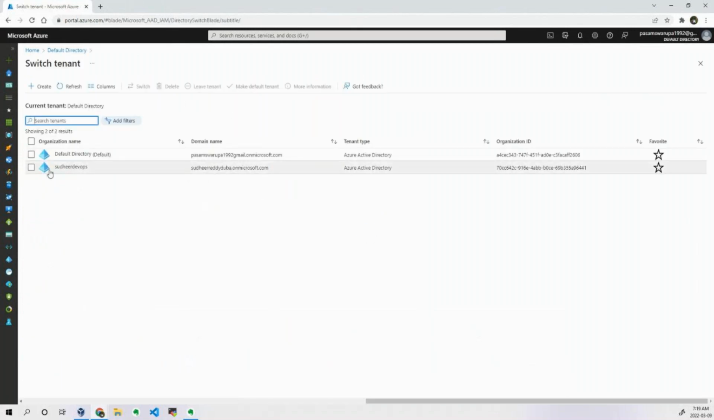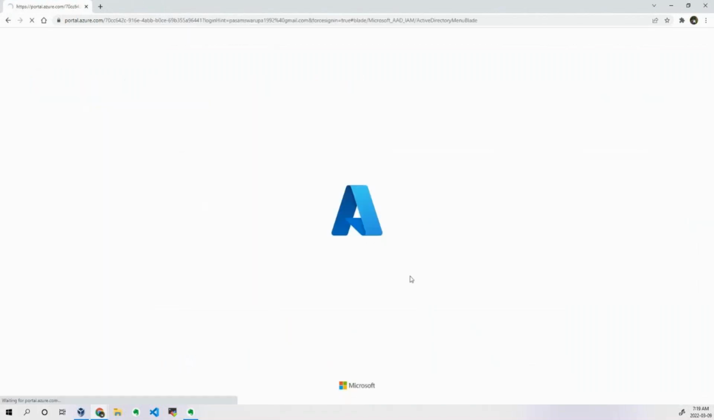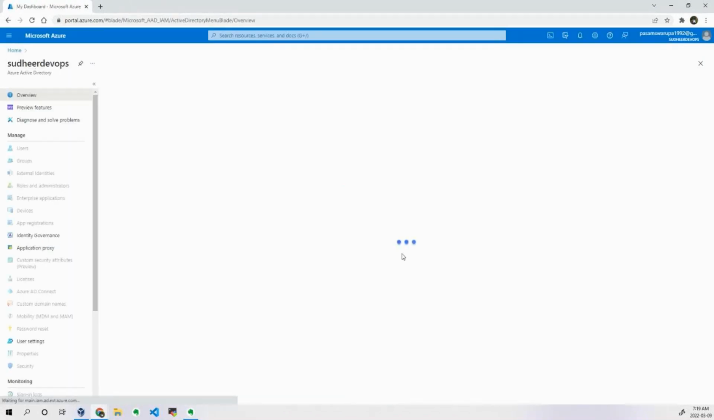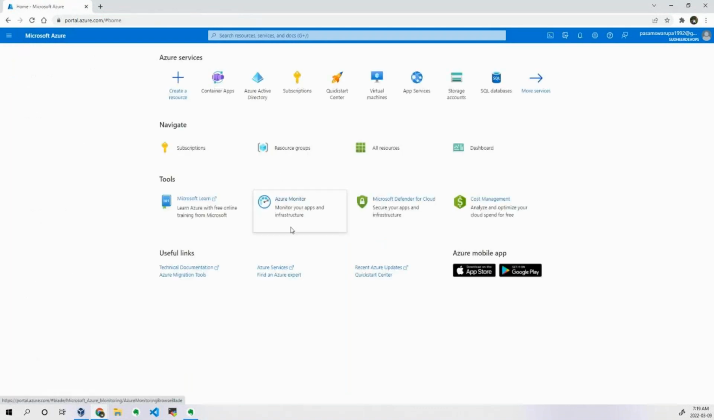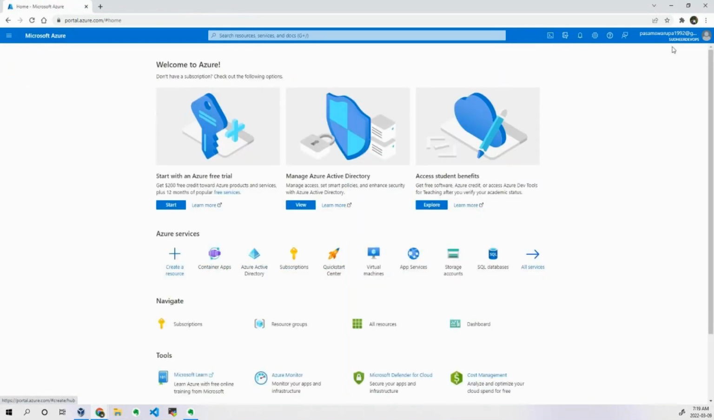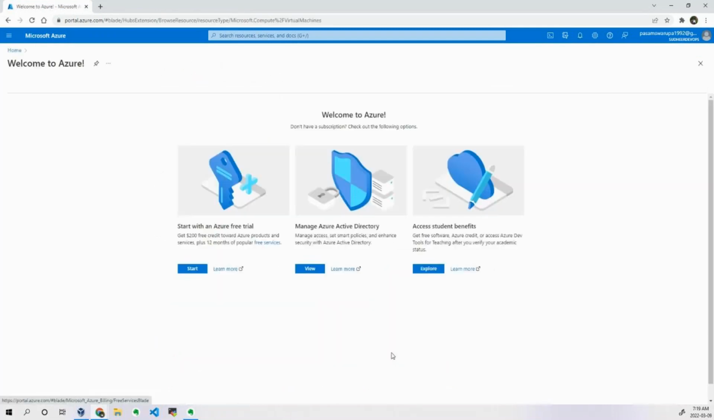If I switch to this particular directory, okay, now let's say I have authenticated successfully. Okay, meaning I gave my credentials, and Microsoft Azure is able to log me in with my credentials. It doesn't mean that I can access everything. Okay, let me show you. Let's say if I go to my virtual machines, it is asking me to purchase the license first. So which means that I am not authorized to do everything on this particular portal.